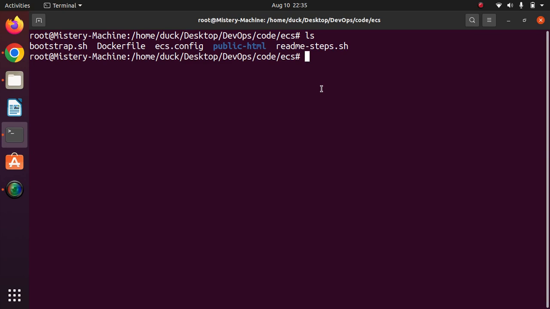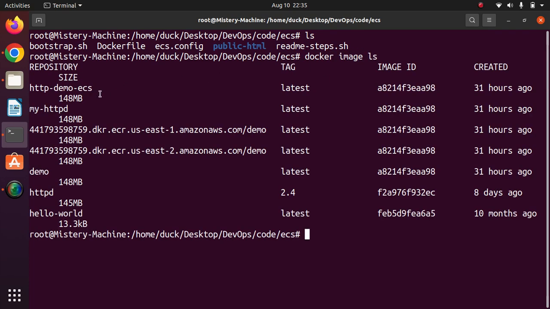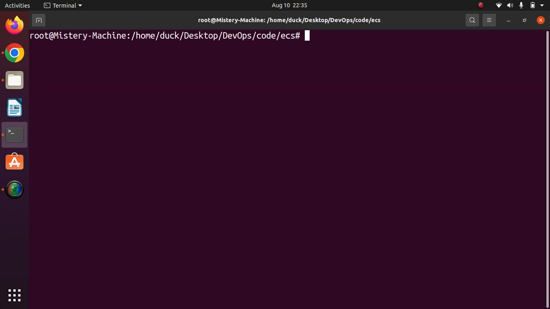If you want to check the image, let me show you. Docker image ls. Here you can see that it is http docker demo ECS, right? This is the image that we have created. Okay, so now we have created an image, right?